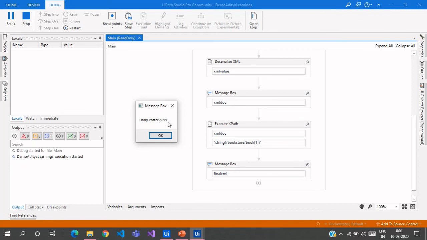What if you don't want this kind of append for all the values in your XML document, and you want to get the whole node or the element from this particular XML from the root node? So how can we do that?